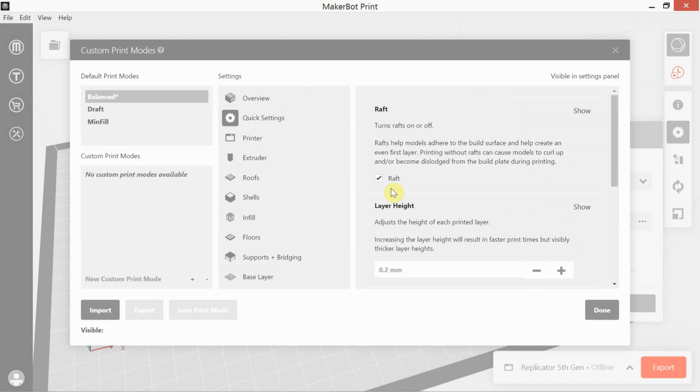Okay, so the raft is turned on, and I've always printed with MakerBot using a raft, which is what holds the 3D print down to the print bed. That's what we saw in the off color orange material.